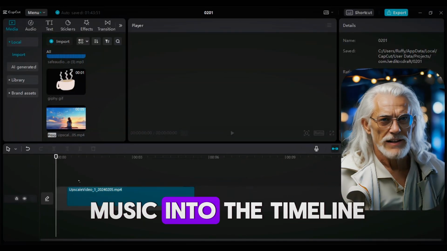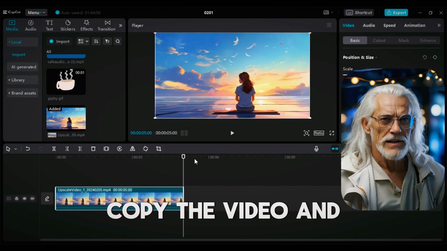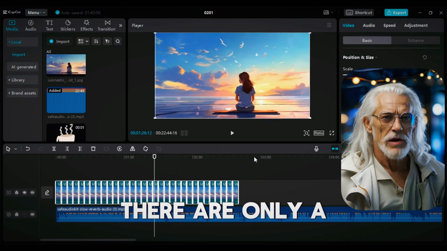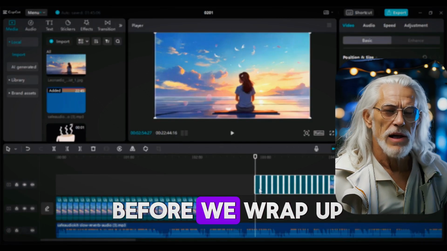Drag the video and music into the timeline. Check it properly. Copy the video and paste it throughout the timeline. Recheck the video before exporting it. There are only a couple more steps left for us to take before we wrap up the video.